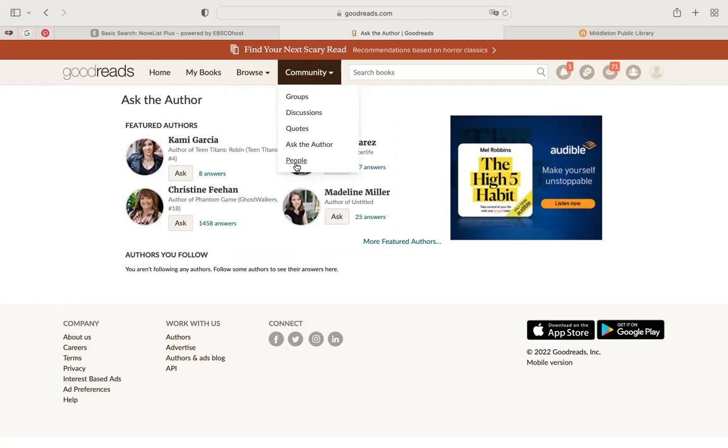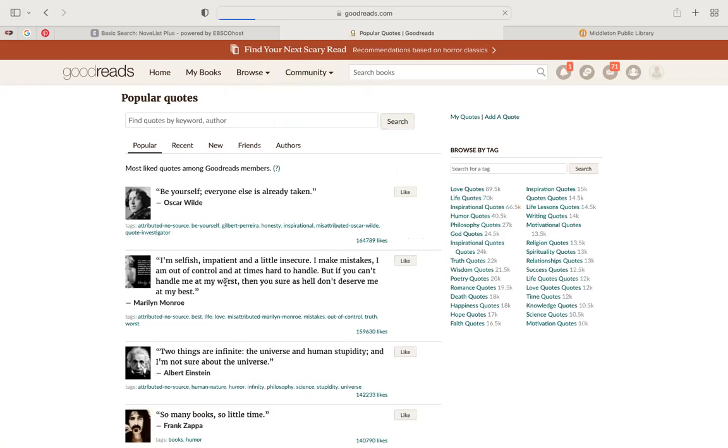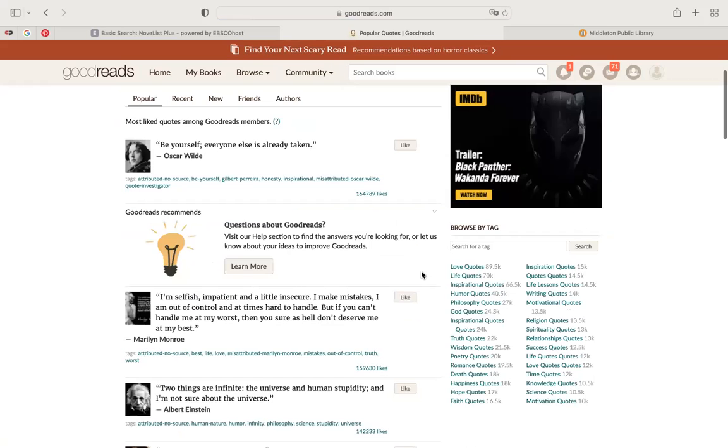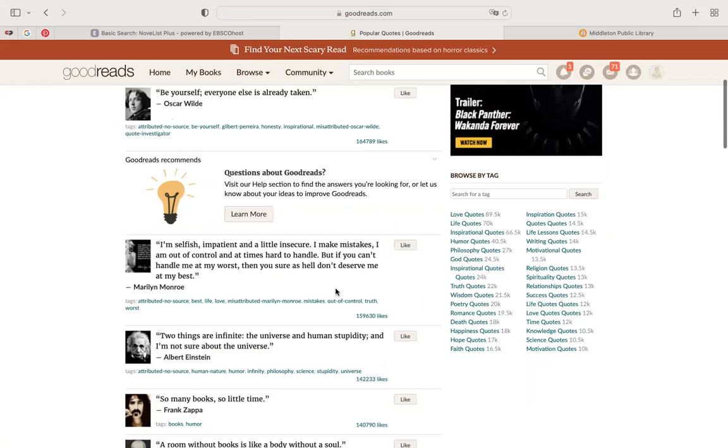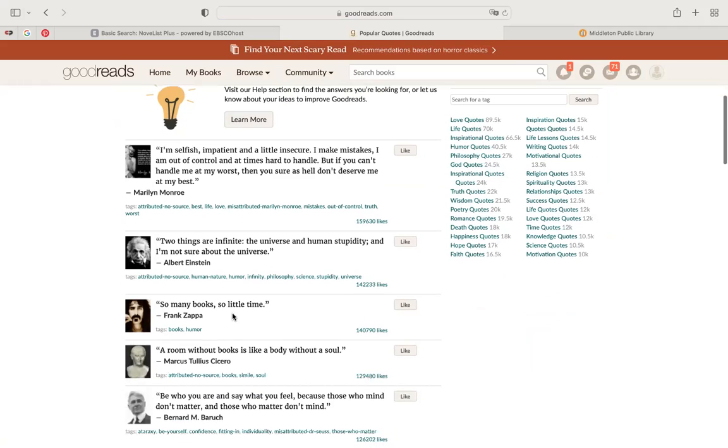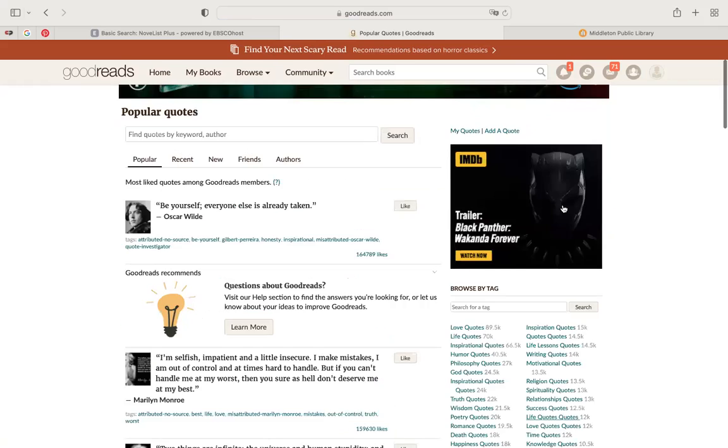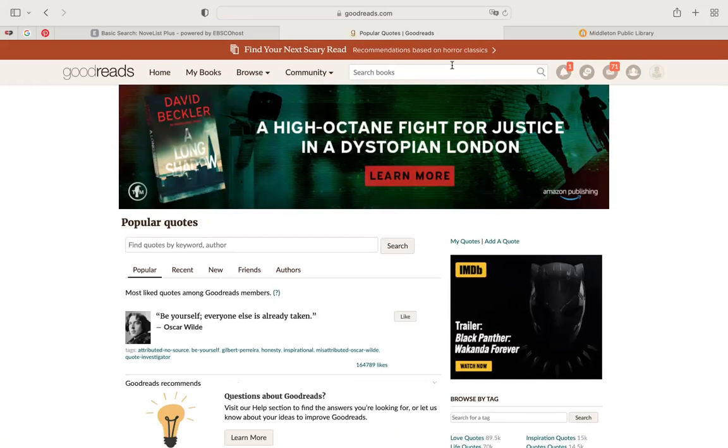There's a quote section and a people section. People would be just to find people on Goodreads. The quote section is kind of fun if you're just looking for quotes about different things in life. And if they're from books, they're going to be in here. So it's nicely organized for you. The search bar operates just as any other search bar, just search for a book.